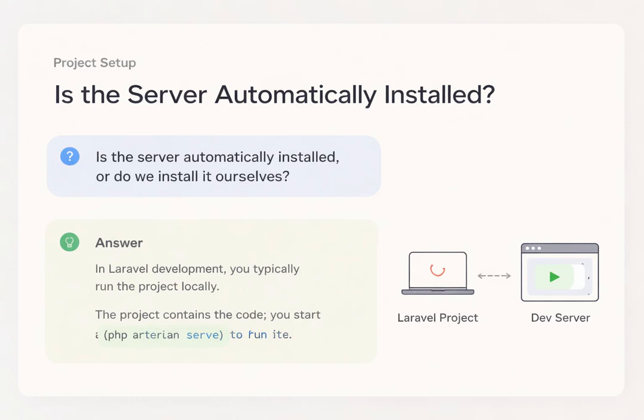There was also a setup style question about whether the server is automatically installed. The key idea is you have the Laravel project code, and in development, you run it locally by starting a server, commonly with php artisan serve. The project is what you place on a server when deploying, but during development, you're usually just running the app on your own machine.